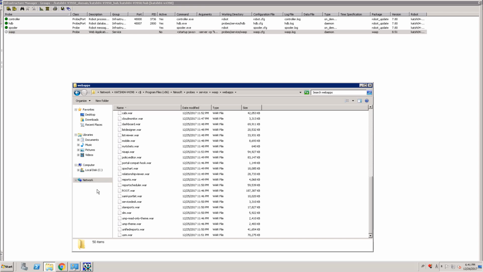Now, deletion of Web Services REST package is completed. You can activate WASP probe.